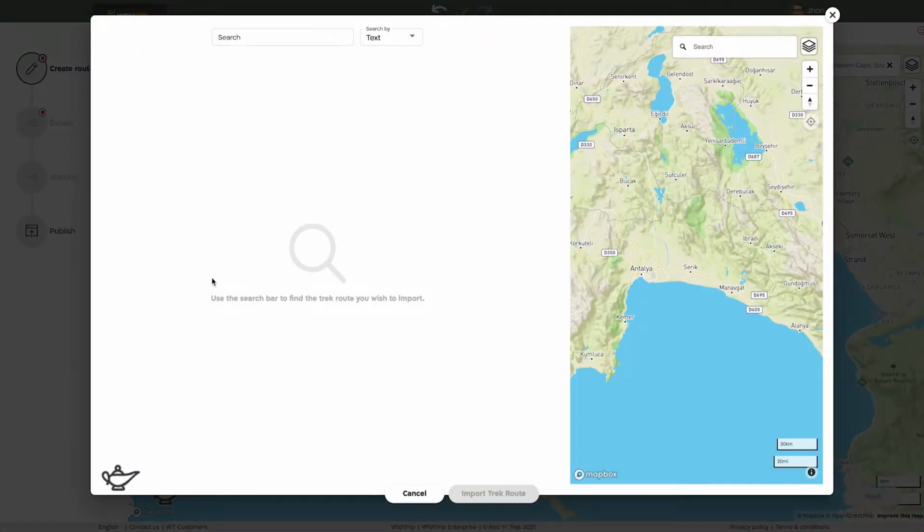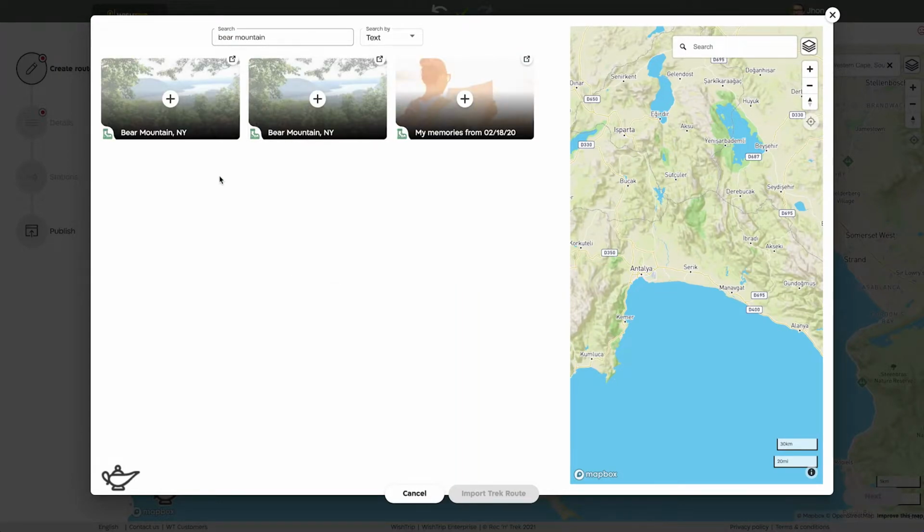A pop-up window will open with a search bar at the top. Enter your trek name, site name, or general area to find the trek you're looking for. If you have a specific trek ID number, you can also enter it here. All treks that meet this criteria will then appear. This includes any treks you recorded, or any treks any of your visitors may have recorded while visiting your site with Wishtrip. Scroll down to find the specific trek you're looking for.